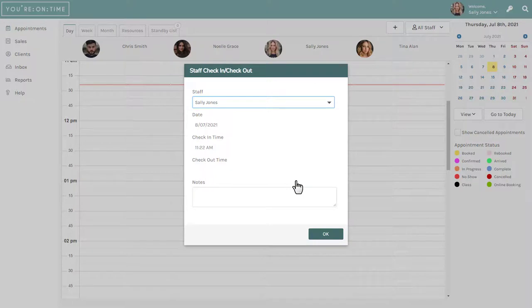You can customize You're On Time and have each staff member presented with the staff check-in and check-out pop-up at the beginning of their first shift each day. You can find this in Staff General Settings.